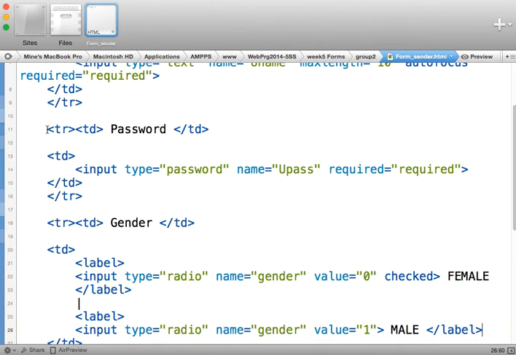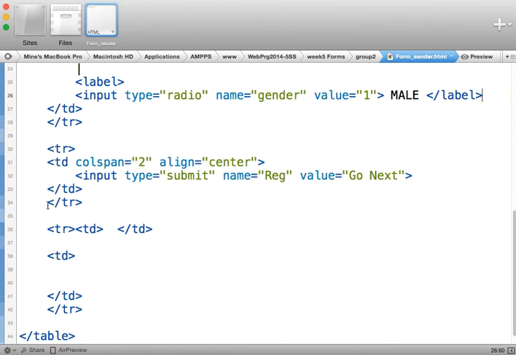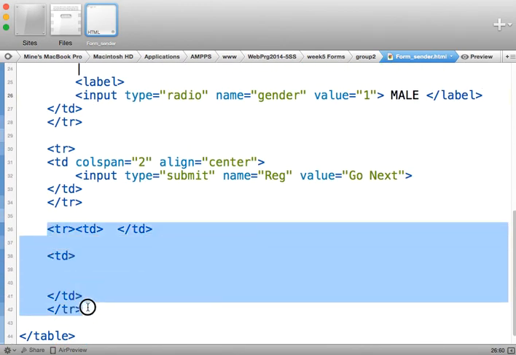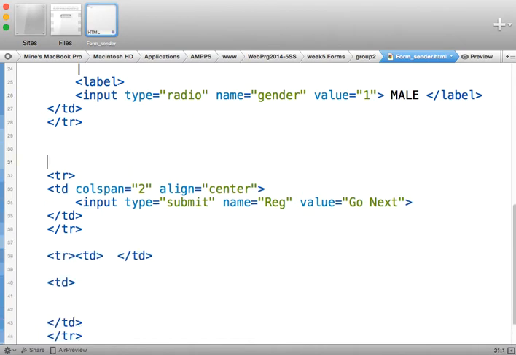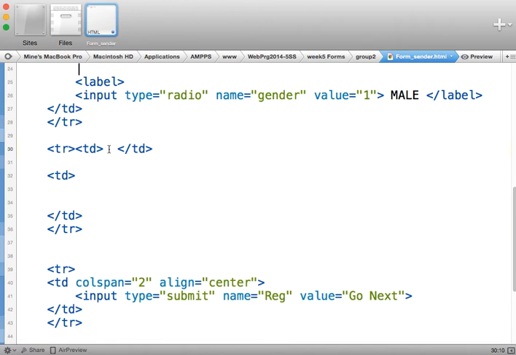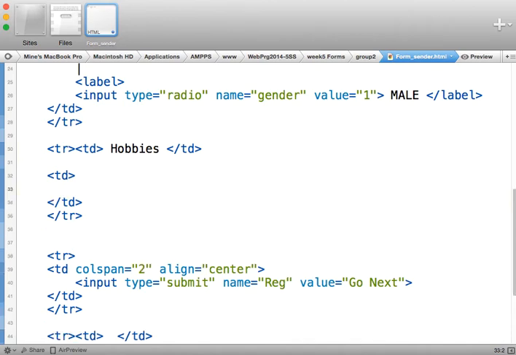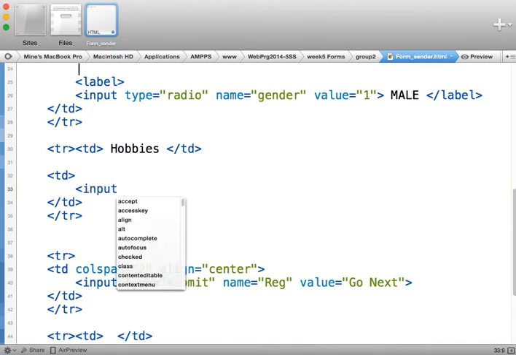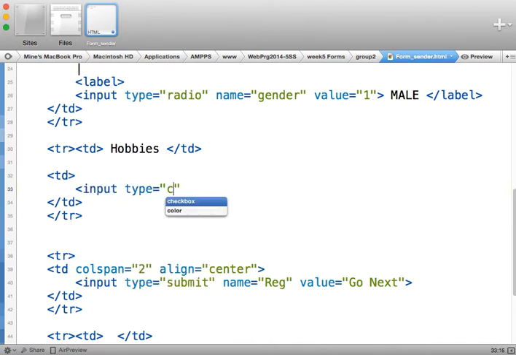I'm just going to duplicate my empty template again, and let's build the checkbox part here. I'm going to write in here hobbies. The hobbies are going to be, let's say, the input type checkbox, name.